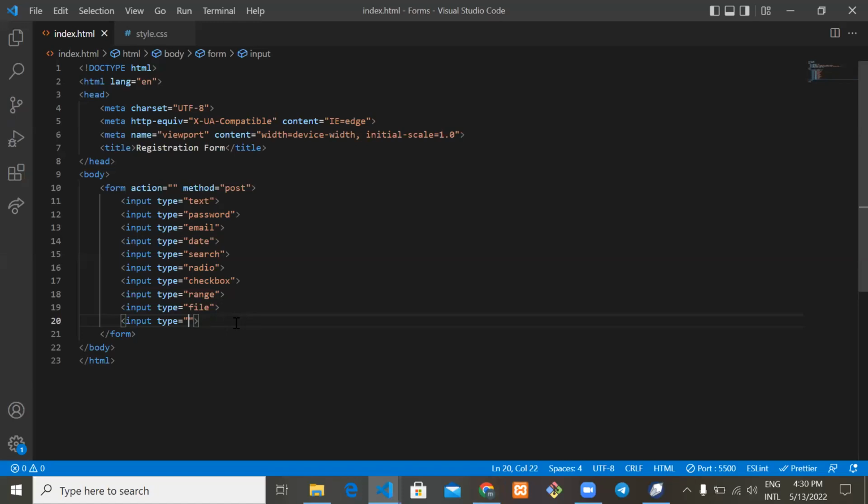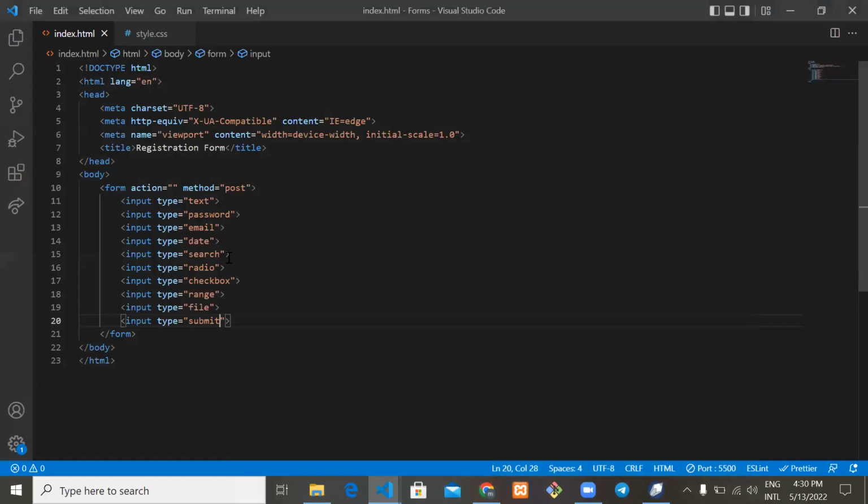So select. And then submit, not select. So the submit is kind of a button. It's a button-like interface. You can use it to submit the form values or contents. It can be used to submit the contents of the form.